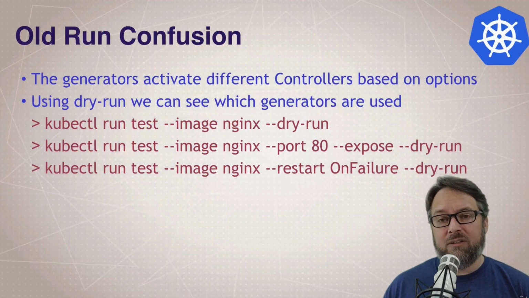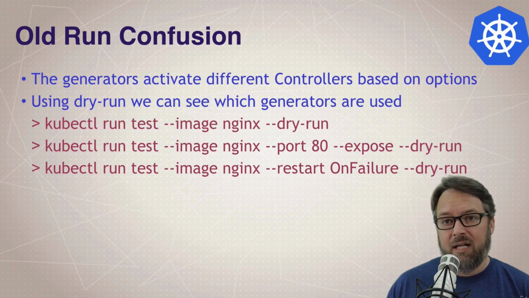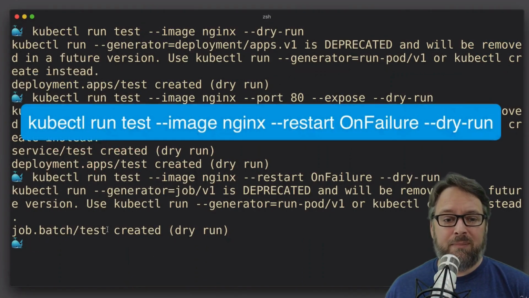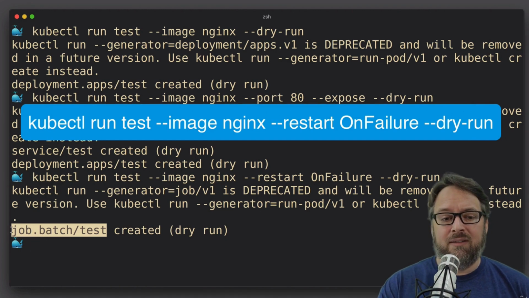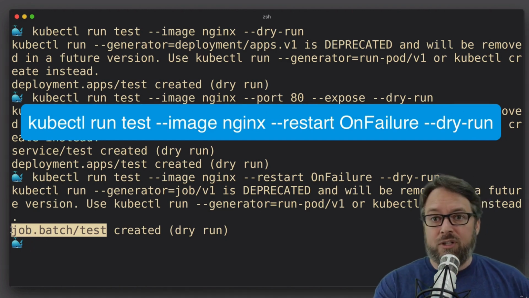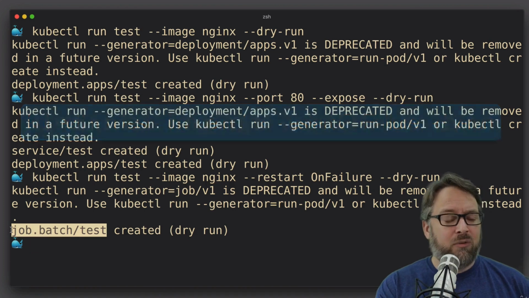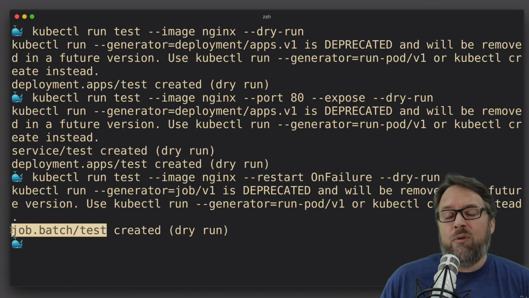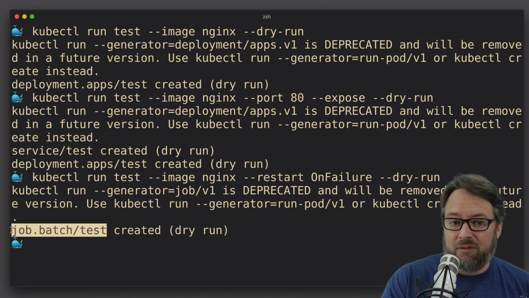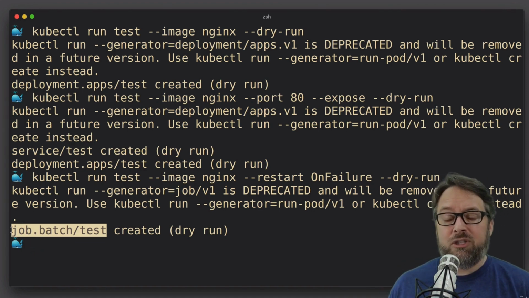The next one here, I took out the expose part, and then I added a restart on failure. This will create a different type of resource. It'll create the batch job, or just the job type. That one is essentially for one-shot containers, things that you need to run. Maybe you need to do a schema update on your database, or maybe you want to do a quick database backup, and you only want it to recreate the container if it failed. So those were things you could do with run, but you can also now do those other ways.